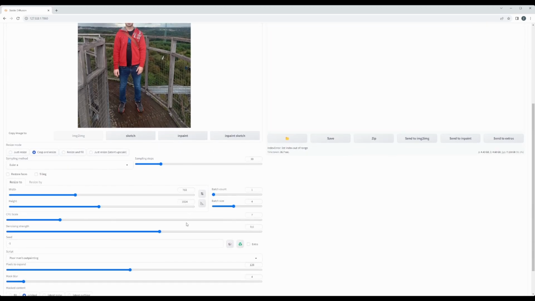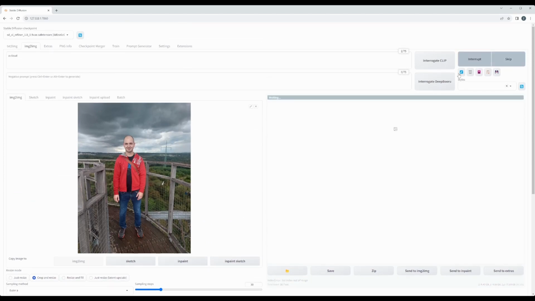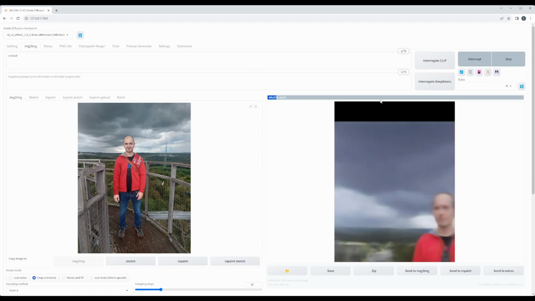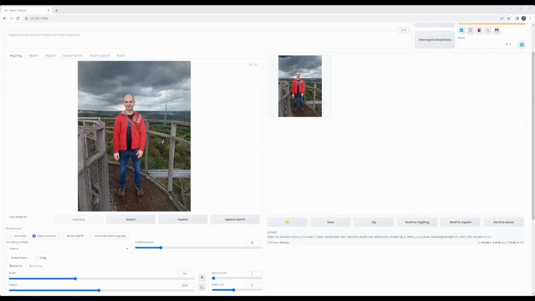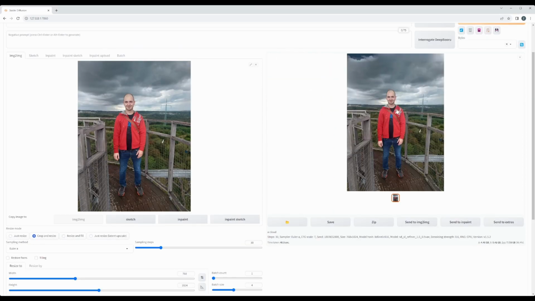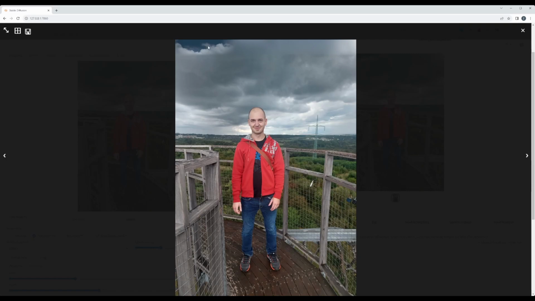Okay, now we entered new values. Now let's hit generate. And it should actually extend the picture in the up direction. Okay, and we can see it finished, and it actually extended the picture by these 128 pixels. I mean, it's not perfect, but if you play with it a little, it can help you expand the image.